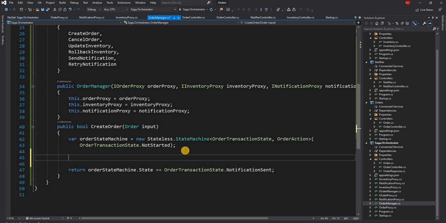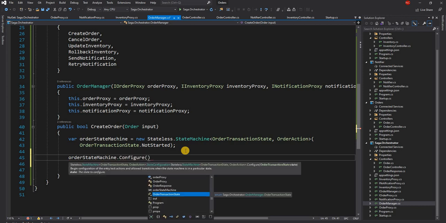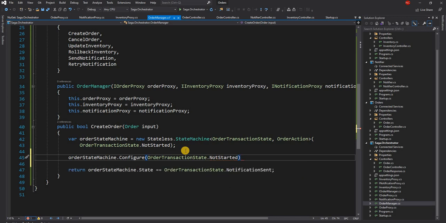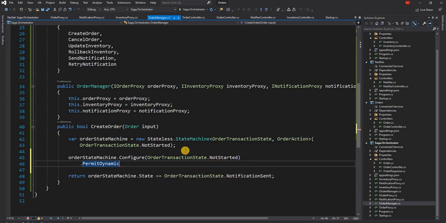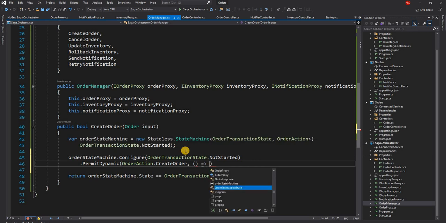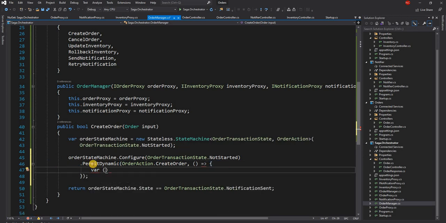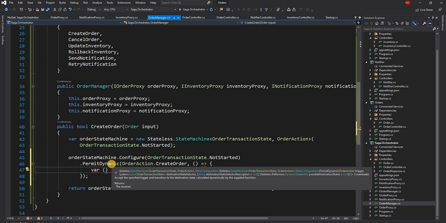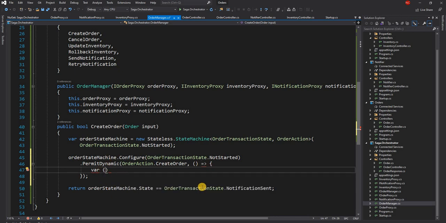For that, we are going to use two methods of the state machine. The configure to configure the initial state, and then for permit with the logic, we are going to use permit dynamic. So let's show how to do that. So here the permit dynamic takes the state which can be permitted and an action which will be executed when that particular action is triggered.